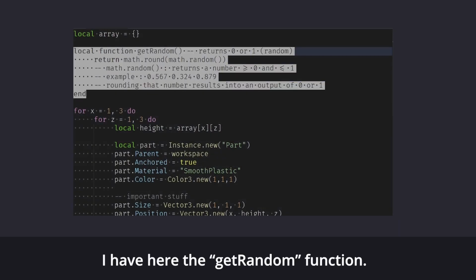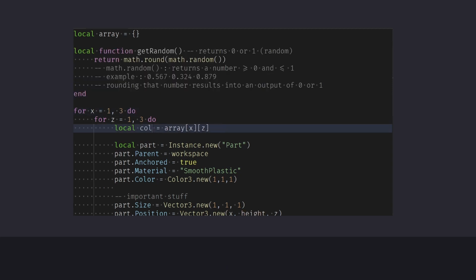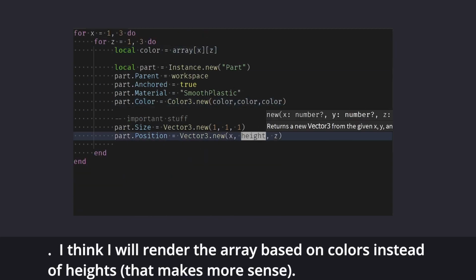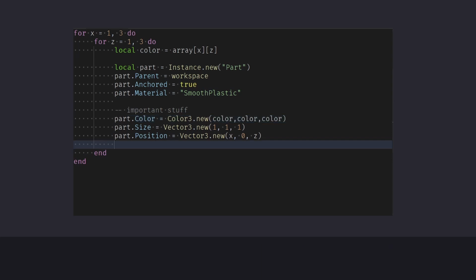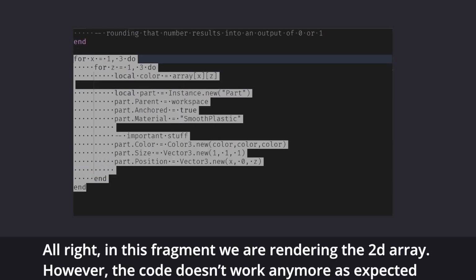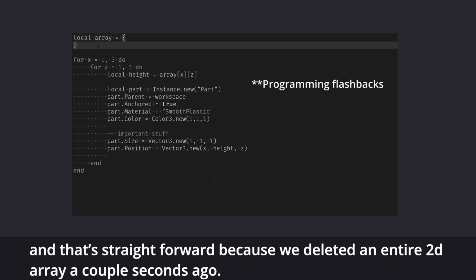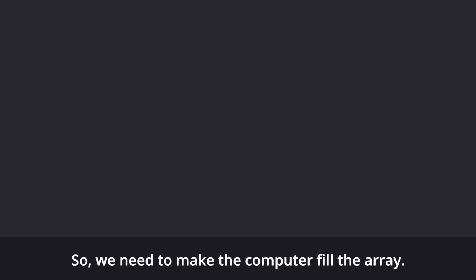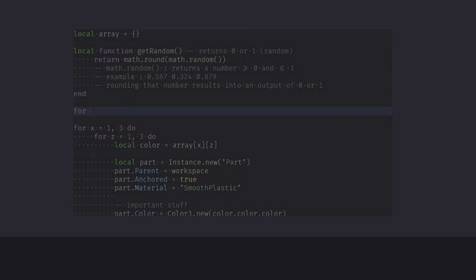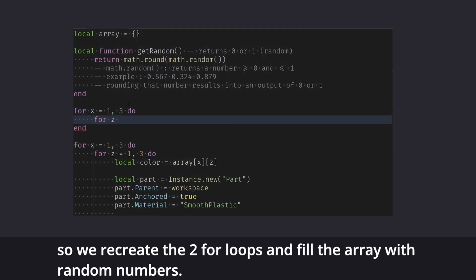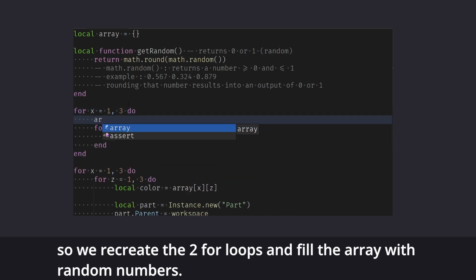I have here the getRandom function, and I think I will render the array based on colors instead of heights. That makes more sense. Alright, in this fragment we are rendering the 2D array. However, the code doesn't work anymore, as expected. That's straightforward because we deleted the entire 2D array a couple seconds ago. So we need to make the computer fill the array. Setting and getting data from an array works nearly the same way, so we recreate the two for loops and fill the array with random numbers.